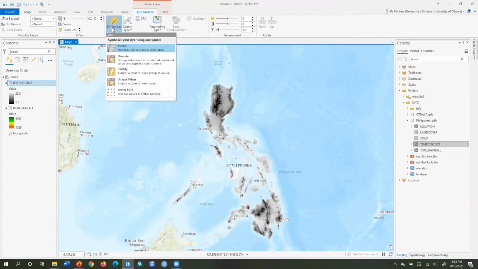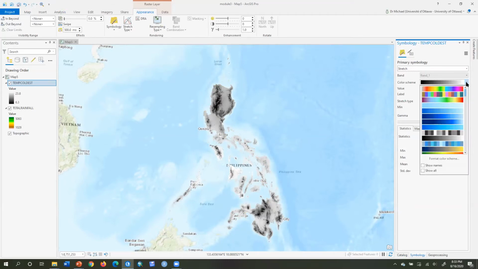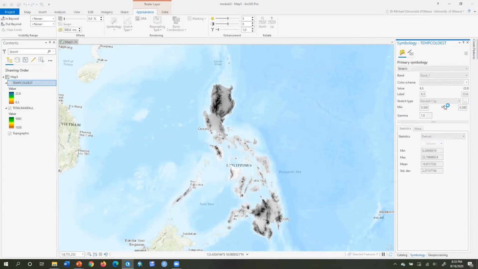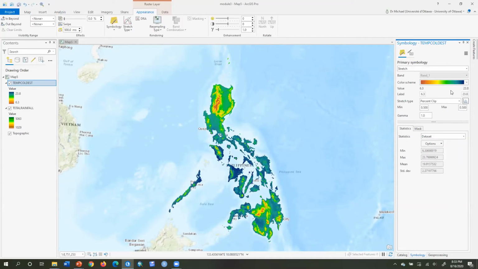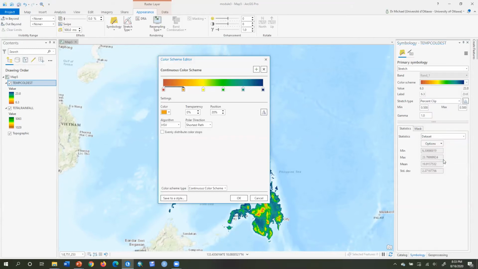Appearance tab, Symbology, Stretch. And I'll change that, since it's temperature, something from red-blue. There's a red-blue. And here I have the blue should be the coolest temperature, so I want to reverse that. So I'll click there and say Format Color Scheme, and click on the Reverse Color Scheme. There we go.